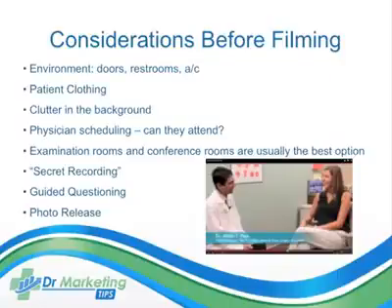Now, I'll say as well that I employ something, as you can see on the screen there in the quotes, the secret recording. So we have the patient sign a photo and video release, which is the last bullet there. So they know that basically anytime they step in that room, anything that they say, we're going to record, and we can use it for whatever our purposes are.